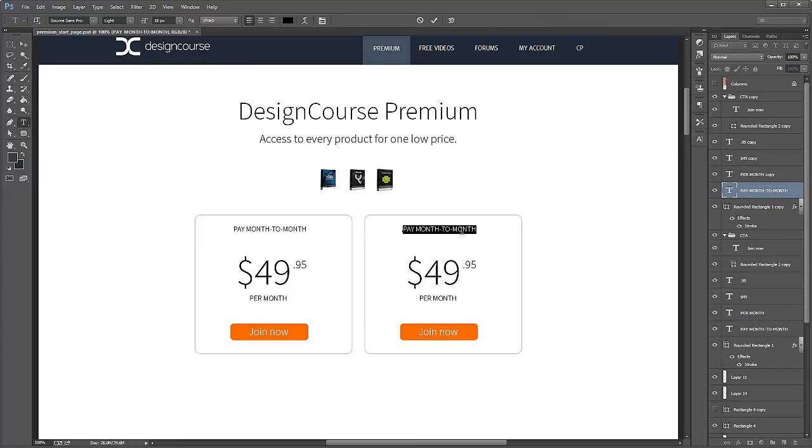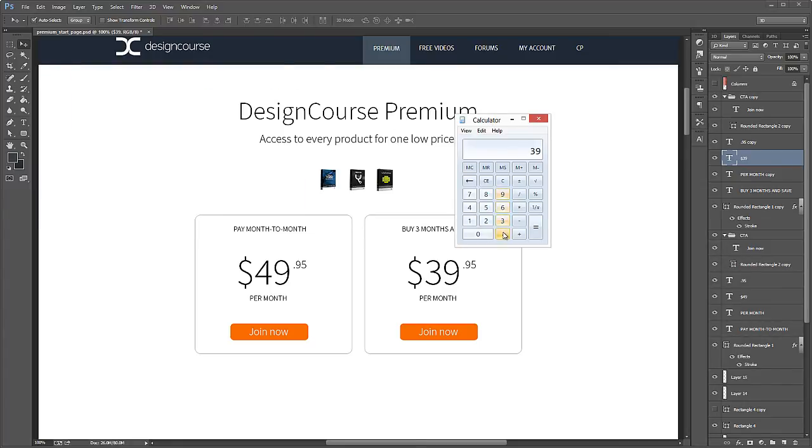I'll change this to buy 3 months and save. And then this one. But we have to mention what this price is times 3. So get out that calculator. 39.95 times 3. It's 119.85. Maybe I'll just make this a flat 119.